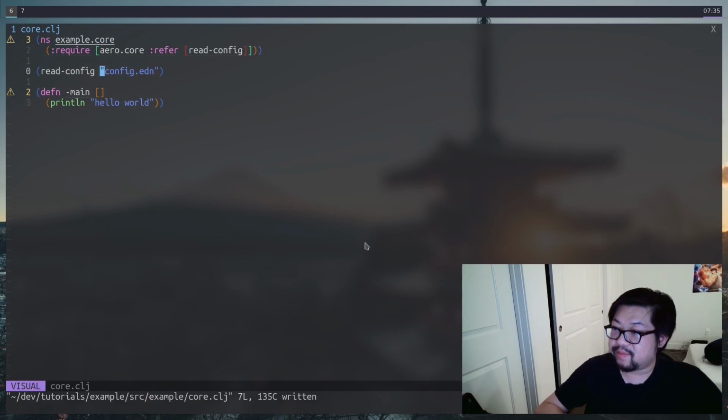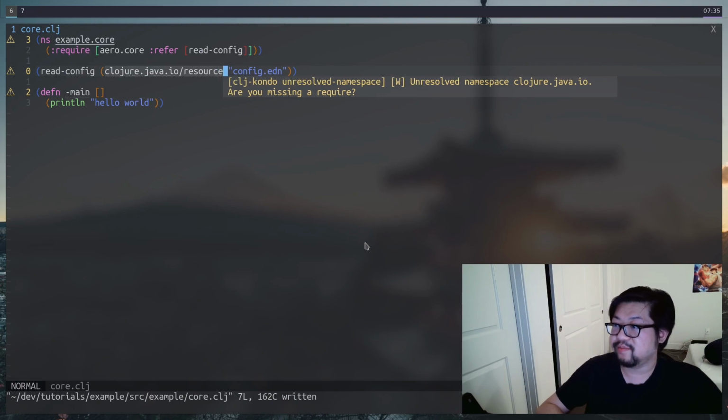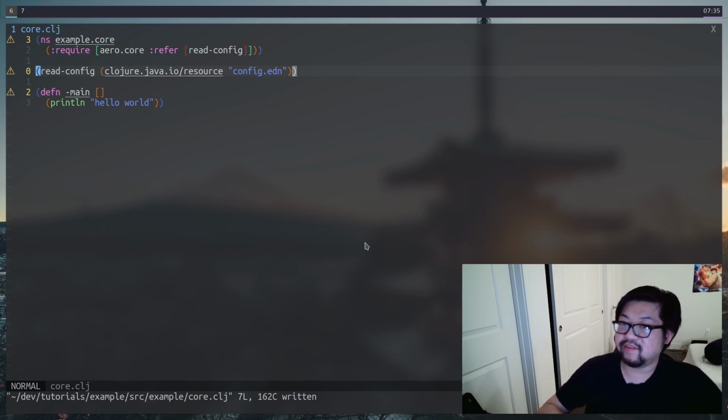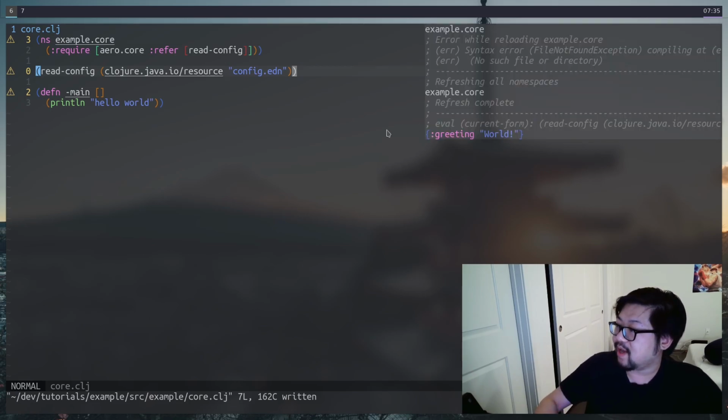So I'm gonna wrap this in interop with Java so that we have access to the resource directory. And now this should be able to give us the configuration file that we just created. And it does, in this little map. Now so far this isn't super useful since we could just create a map here.